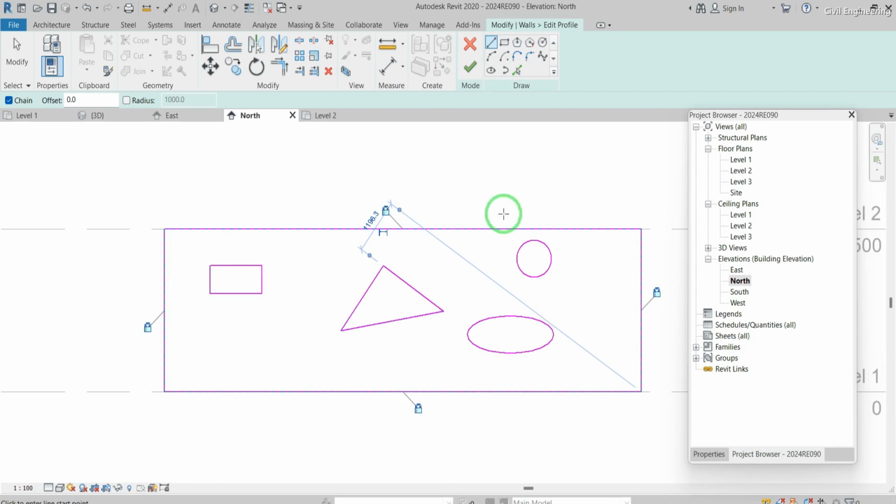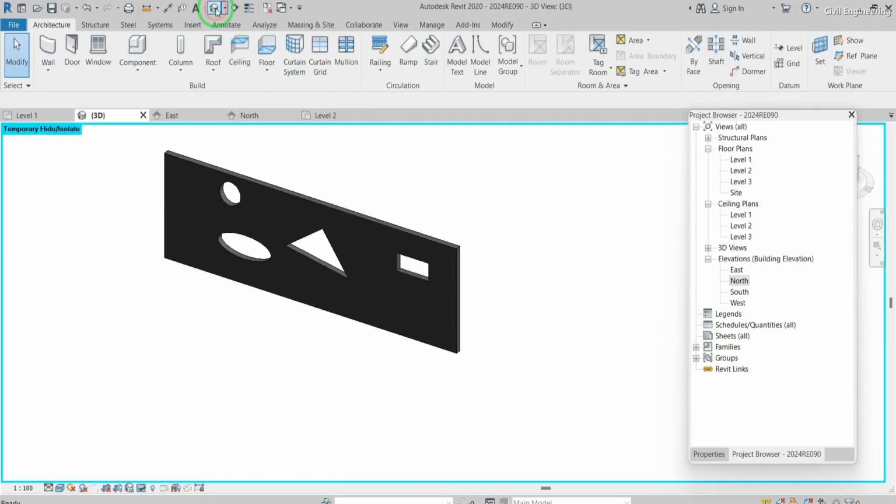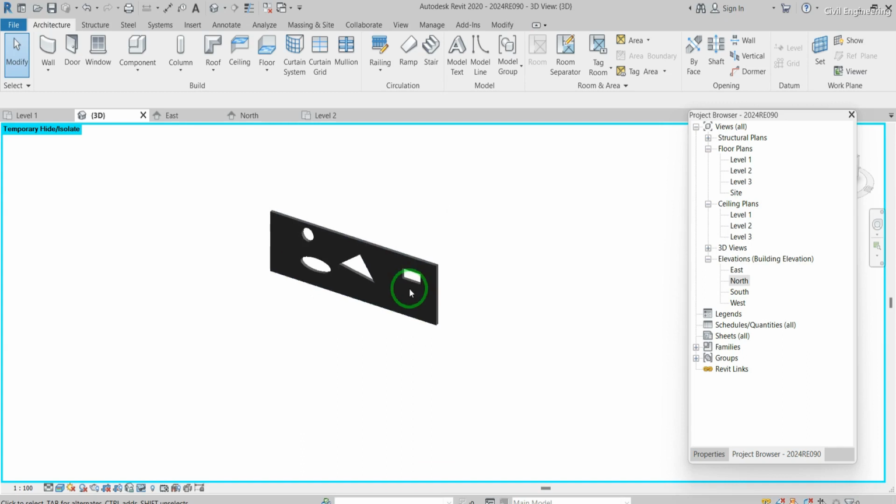Okay. After drawing your shapes of openings, you have to click that Finish Edit Mode tick. Now the wall consists of those openings. You can see that. That's the way of creating openings in walls.